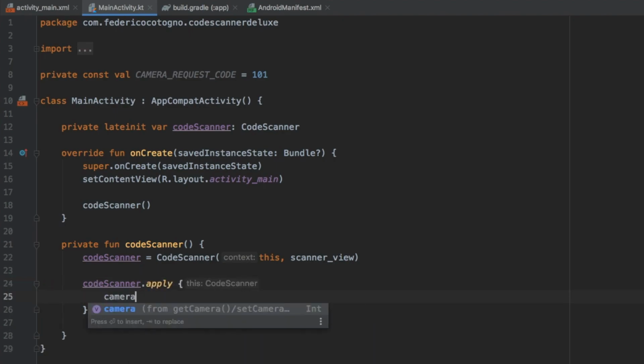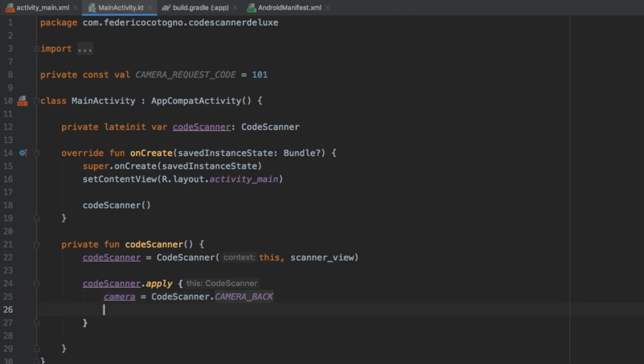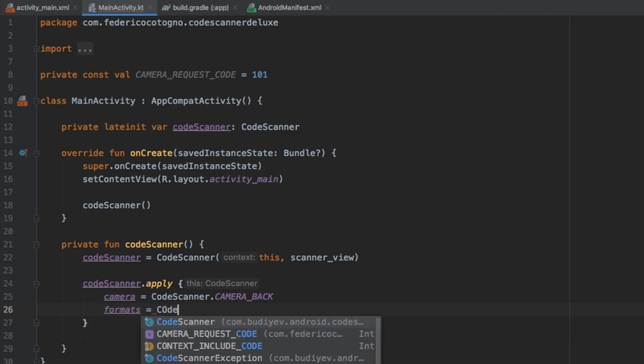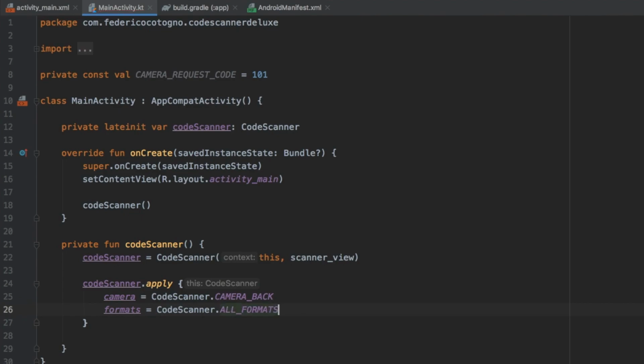And right after we have initialized it, we are going to type in codeScanner.apply, and inside here the first thing we want to do is tell it which side of the camera we want it to use. So we're going to go camera, and that's going to be equal to CodeScanner.CAMERA_BACK, so we can see exactly what's in front of us when we want to scan a code. Then let's get the formats, and we are going to set that equal to CodeScanner.ALL_FORMATS. Otherwise you can specify which ones you want.